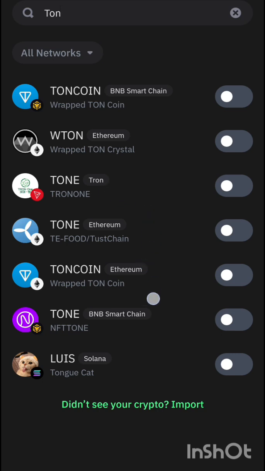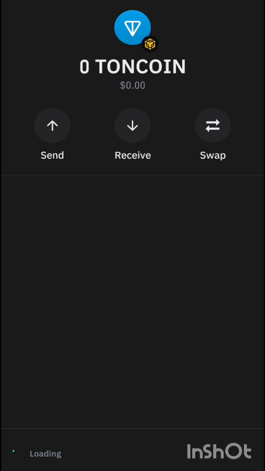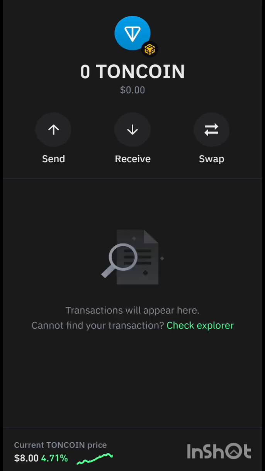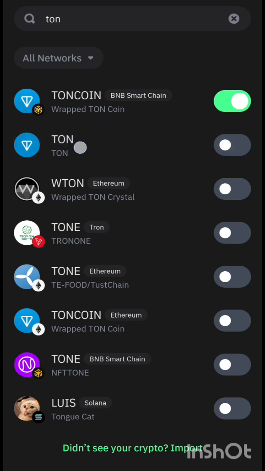This one is not even Ton. So let's say you want to use this one now. Just click on that. So this is the Ton coin, but this one is the Binance Smart Chain network. If you go back, look at another Ton here. This one is Ton on the Ton blockchain. This one is on Binance Smart Chain. Then this other one is on the Ethereum chain. But this one is Ton on the Ton chain. So this is the one you need if you want to send Ton coin on the Ton chain. So you just click on this.